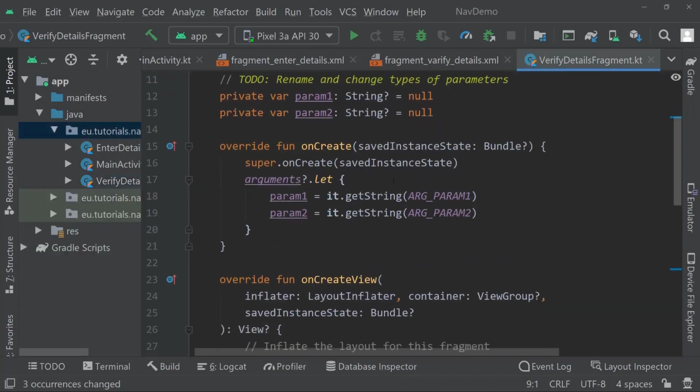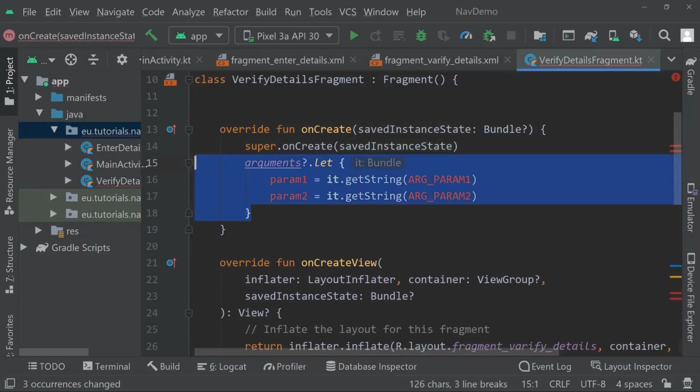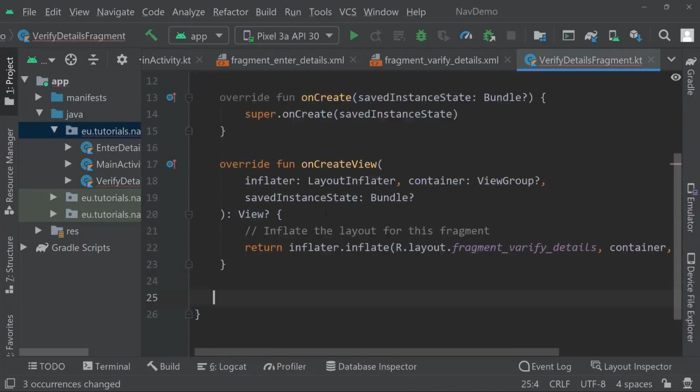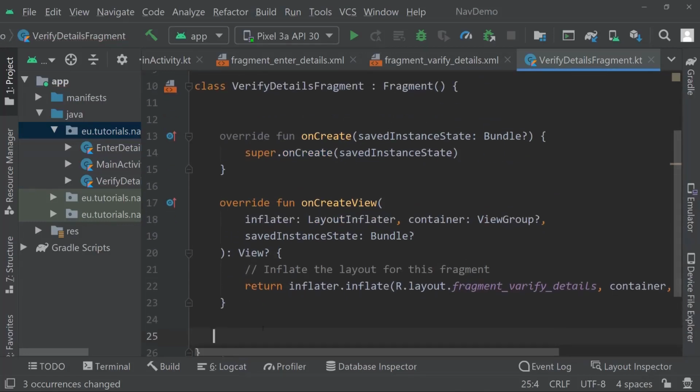Now let's get rid of all of the boilerplate code that we don't need. We're not going to use those arguments that are given to us this way. We're going to build everything from scratch, except for, of course, the onCreate and onCreateView method, because we're going to need those as they are. Okay, next I need to make sure that I take care of the navigation.